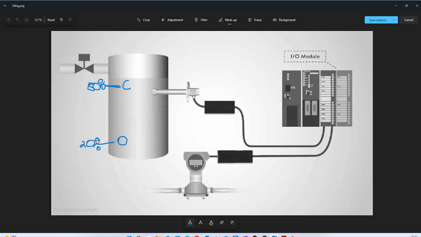Okay? So from here we'll be getting whatever signal. If we agree, we can say 4 to 20 milliamp. And then here would be just doing a digital signal, DI, this one, open and close. So this is the example that I want us to go through.